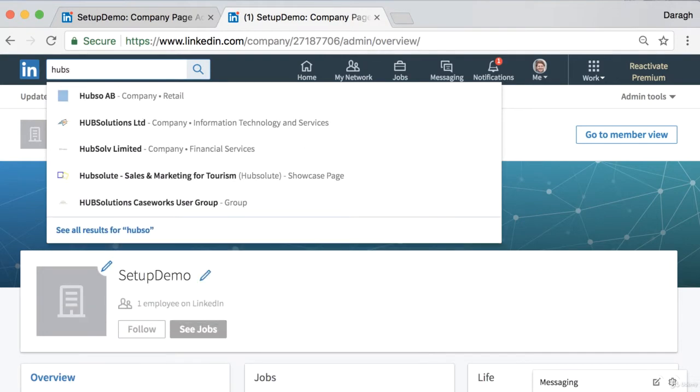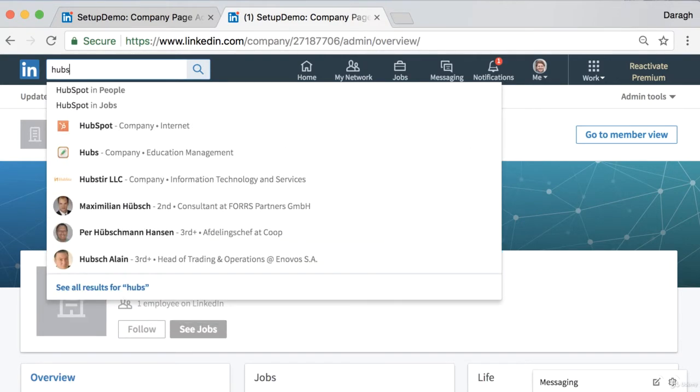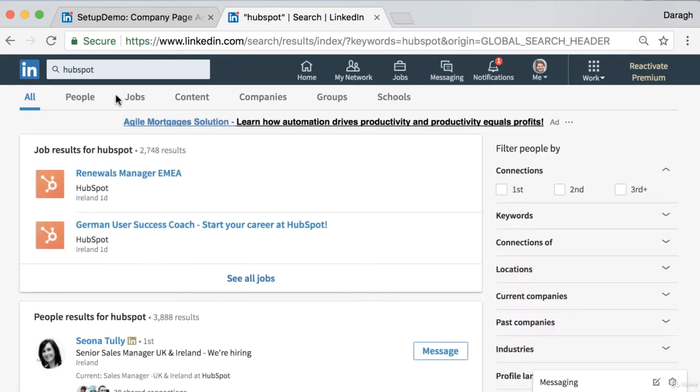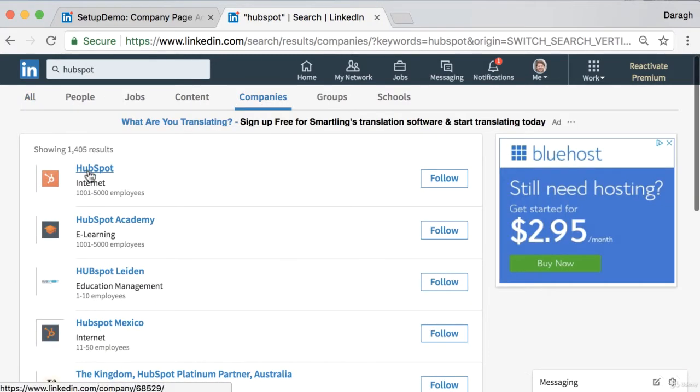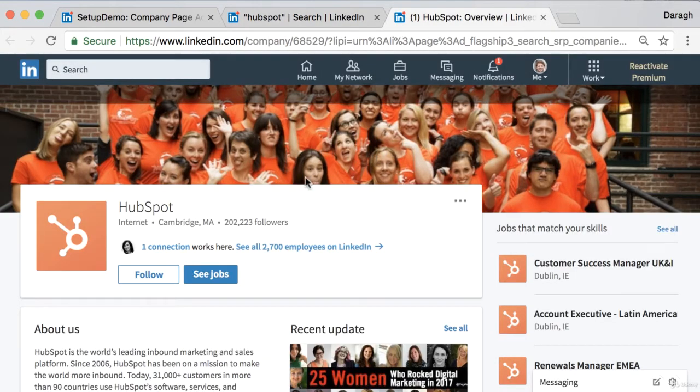So let's just take HubSpot as an example. And actually, I think their page came up there, but if they don't, you can come across the companies, just open that up. And what you can essentially do is have a look at some companies and their pages and use it as a template for yourself.